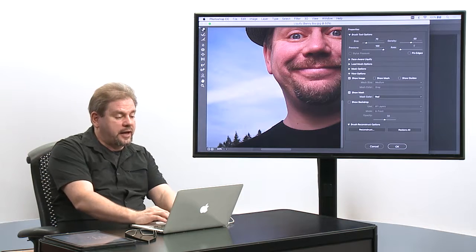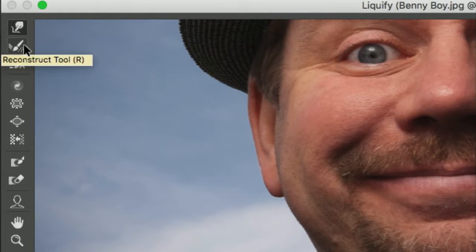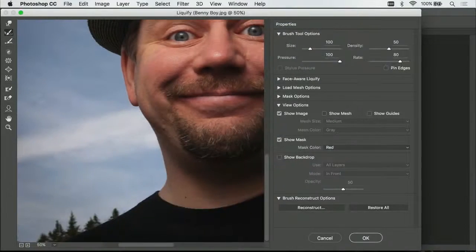Then the next tool down, this one, allows you to reconstruct areas, meaning that if you went too far with something, you could take that particular tool and say, I didn't mean to do that to the ear, somehow I want to get back. So I use this tool and watch when I paint across the ear. Do you see it coming back to the way it used to be? And what's nice is if you just did a teeny bit too far, then you want to undo.